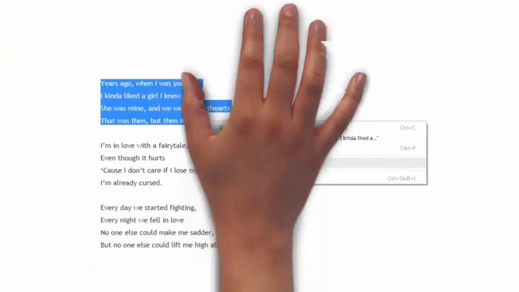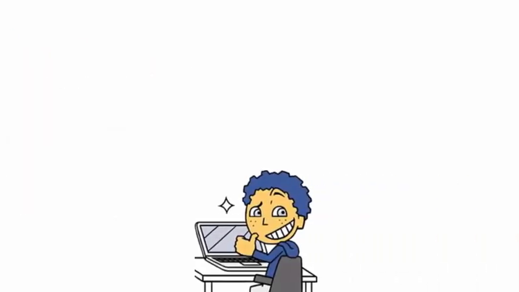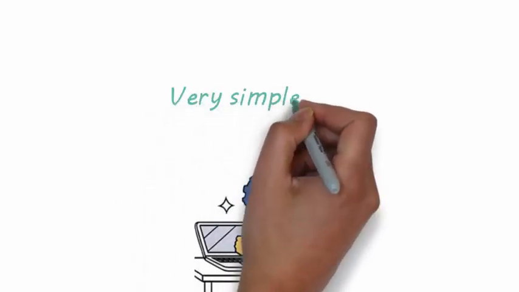Now, there is a way to create tasks even quicker. Select the text on any page you visit, right-click, and then create new task. Very simple, yeah?